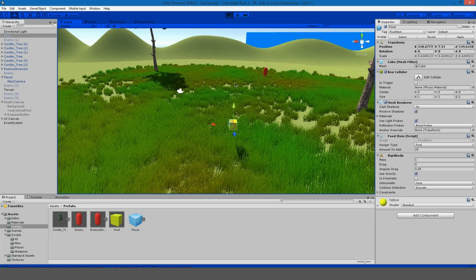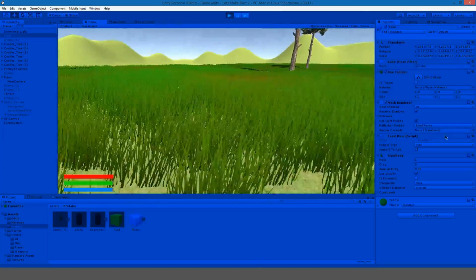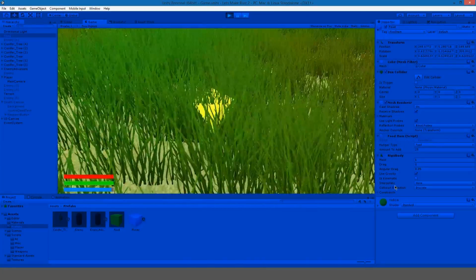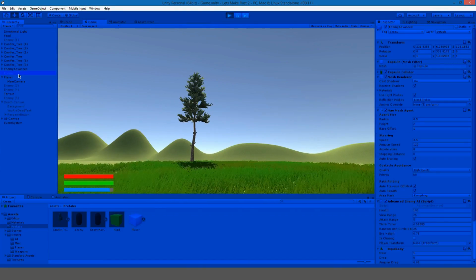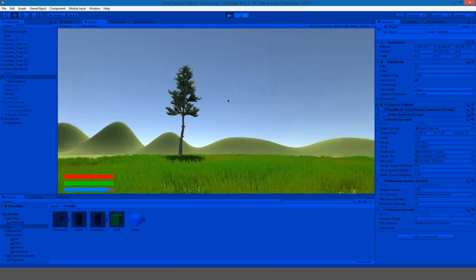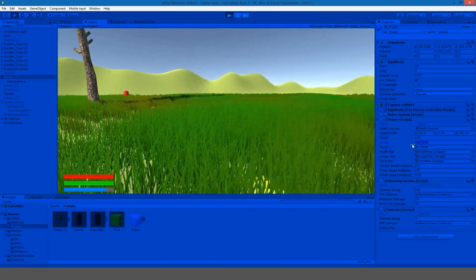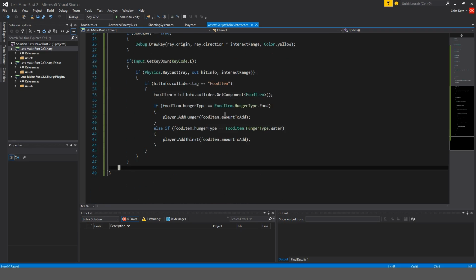And now let's test it out. Okay, find the food item. There it is. Kinda hard to see. Hit E, and let's go check out our player. Where? Here. Okay. Hunger. Oh yeah, okay, so it is working. We're going over the limit though. So, and we forgot to actually destroy the food item.